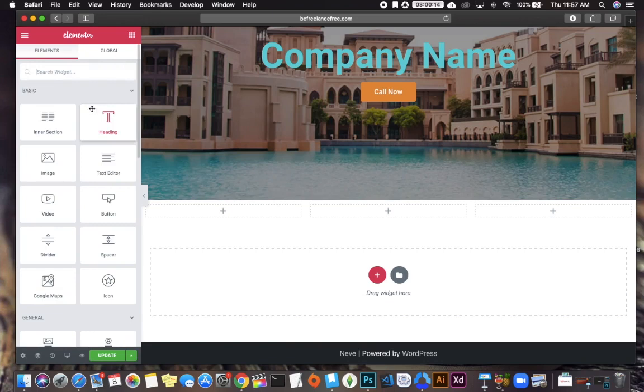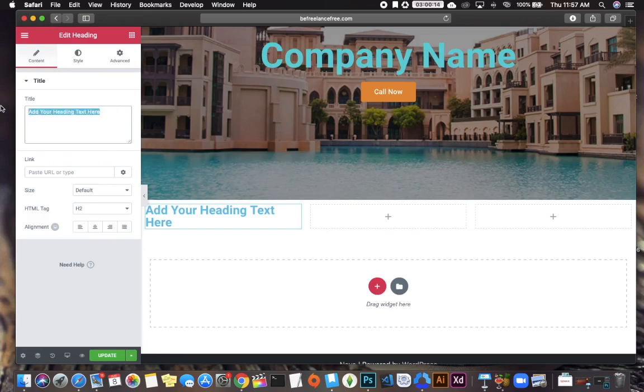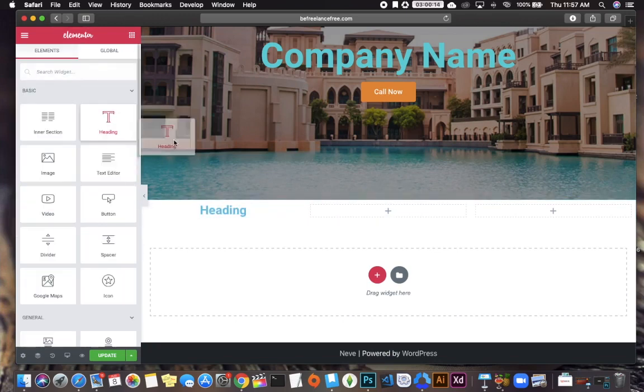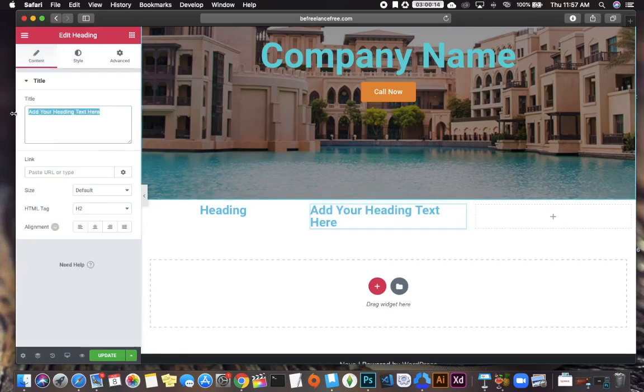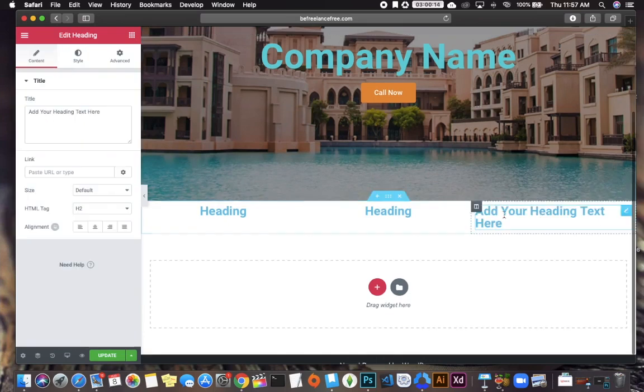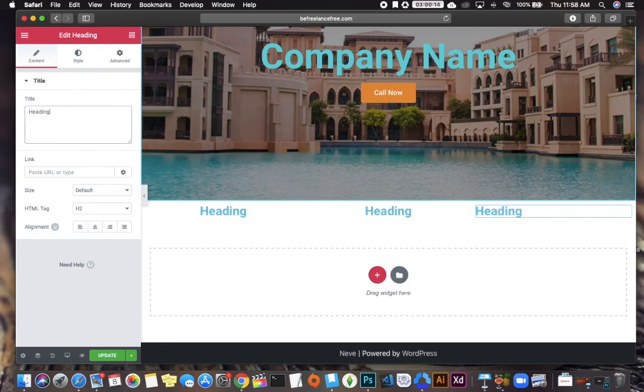We're going to go up here, and we'll put, let's see, what should we do? We'll put a heading there. Center it. And for here, we're going to put a heading here. Center that. Here we'll put another heading here. Center that.